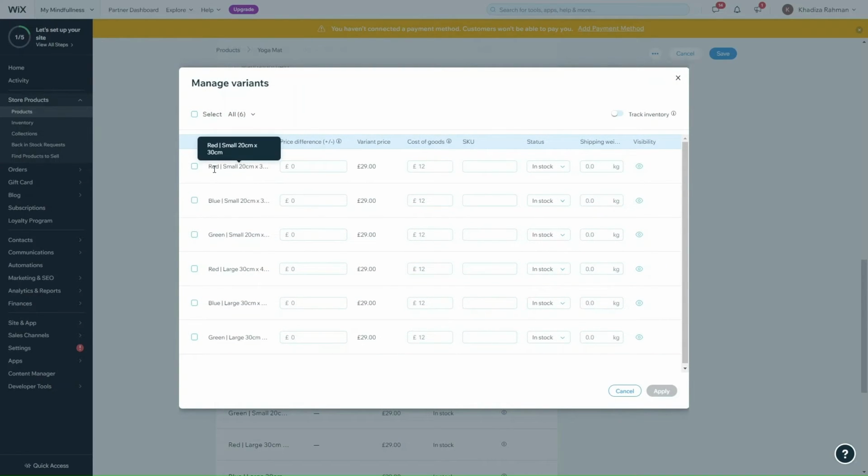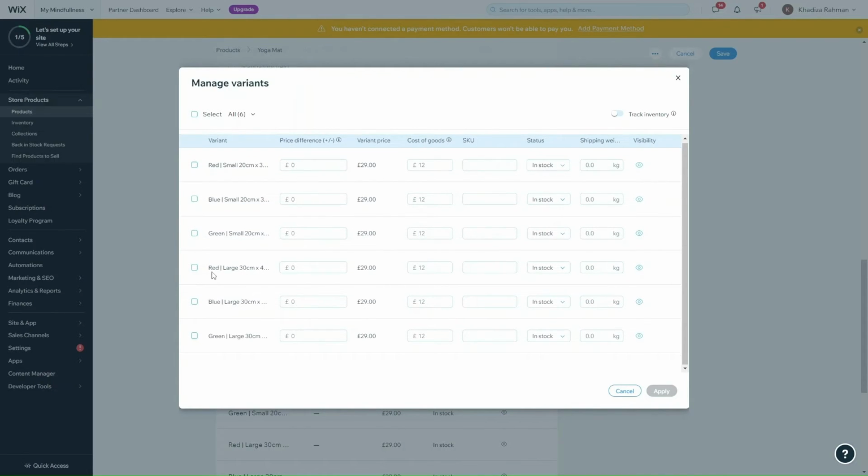So for example, a red yoga mat in size small, blue yoga mat in size small, green yoga mat in size small, red yoga mat in size large, blue yoga mat in size large, green yoga mat in size large. So they'll make variants of the variations of the product out of all of the options that you've set, and then it's up to you how you want to price them.